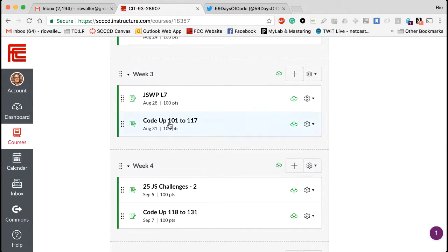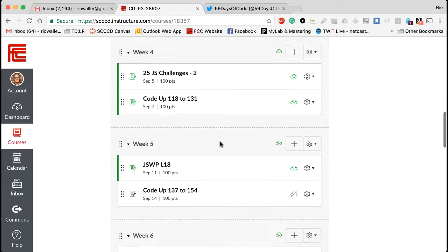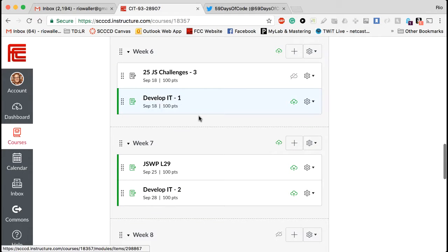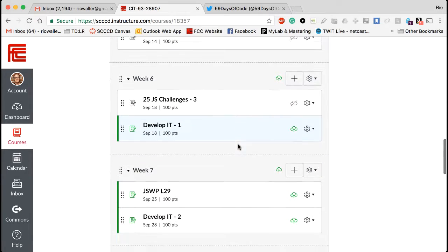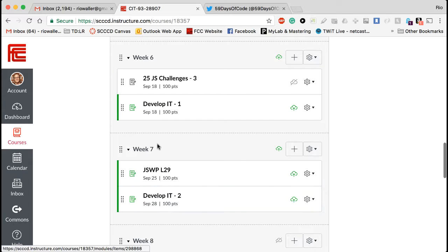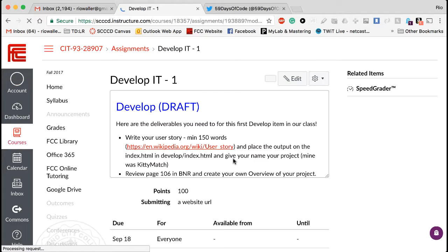Also, make sure you watch the video for the code-up, because I also ask you to create a new file under your develop directory called index, and start thinking about what you're going to create and develop for the develop projects that are coming up. By the way, if you haven't seen this already, I drafted the requirements for the develop tasks for this class, and I definitely recommend that you check this out.